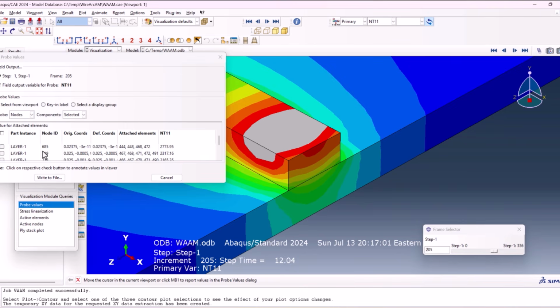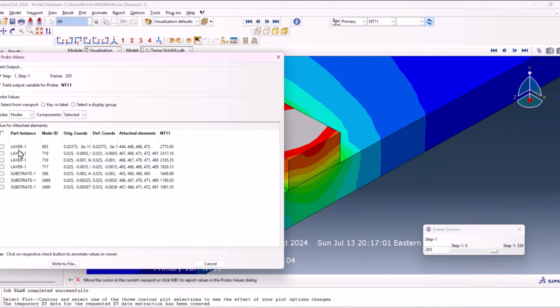Yeah, as you see here, it differentiates them. So we have layer here 2700, and in the same position the substrate is 1000.